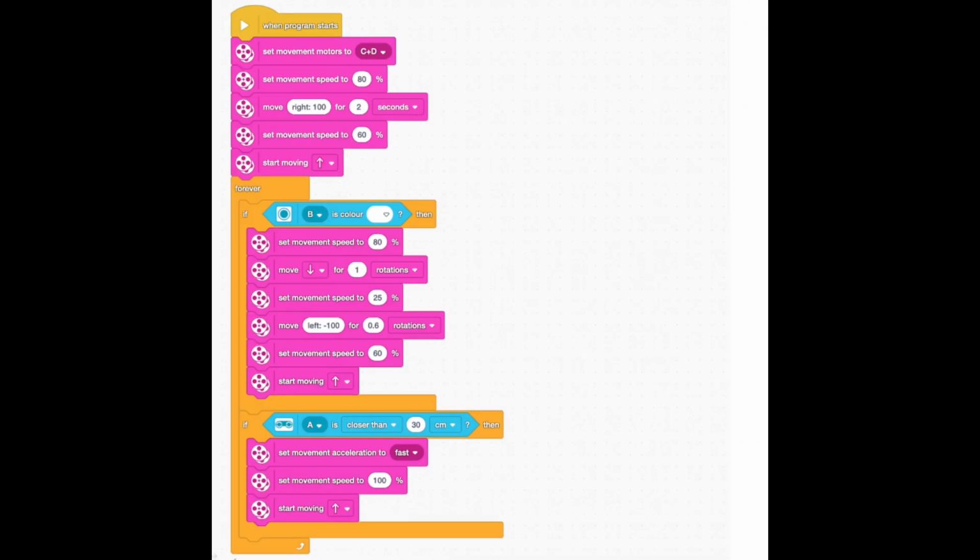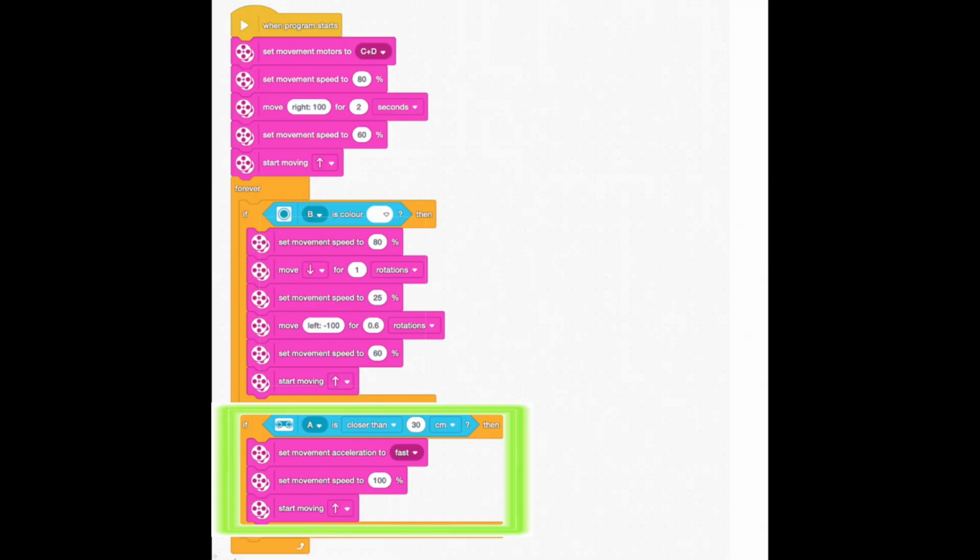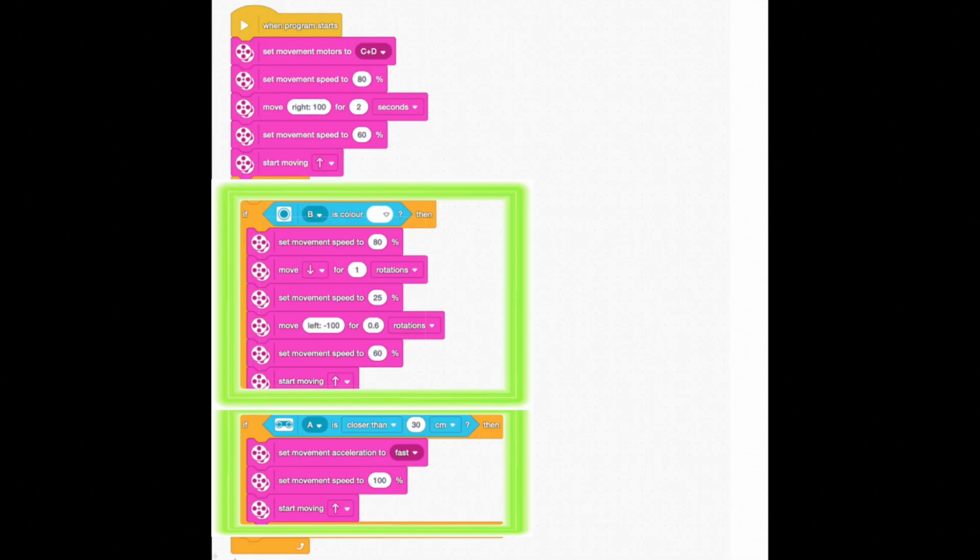Now this is where my forever block comes in, and inside that I've got two if statements. I've got the if it sees the white line, it's going to go backwards and it's going to turn. And there's a chance to change a couple of those speeds as well. And then after that, if it sees the other robot, and the other robot's within 30 centimeters, it's going to accelerate really fast and go straight ahead. But if it sees the white line, it doesn't fall off by itself. It will do either of these forever inside the loop.